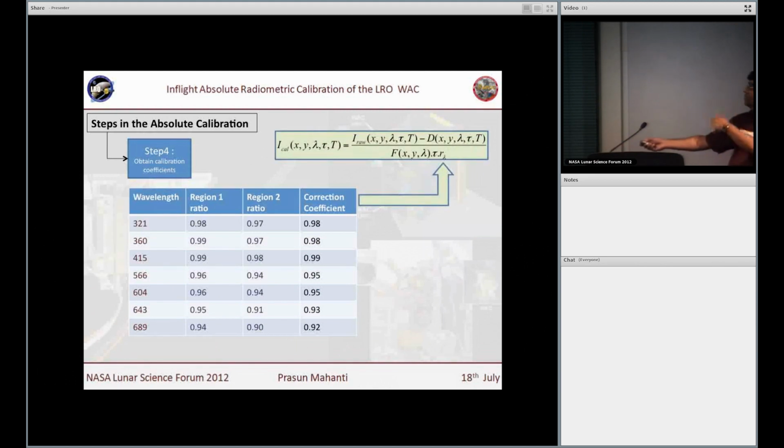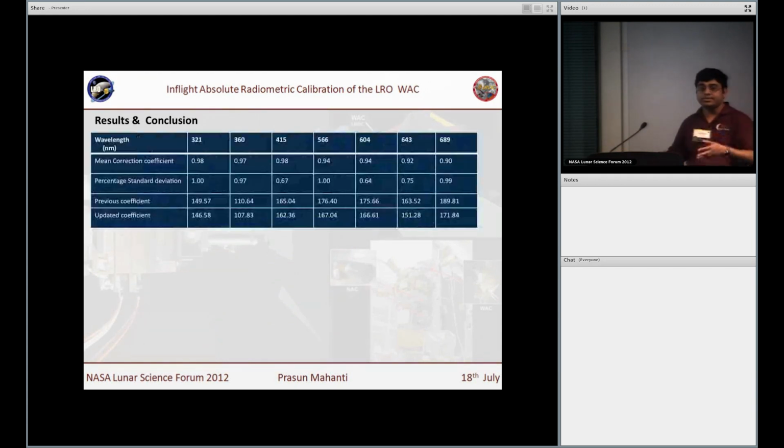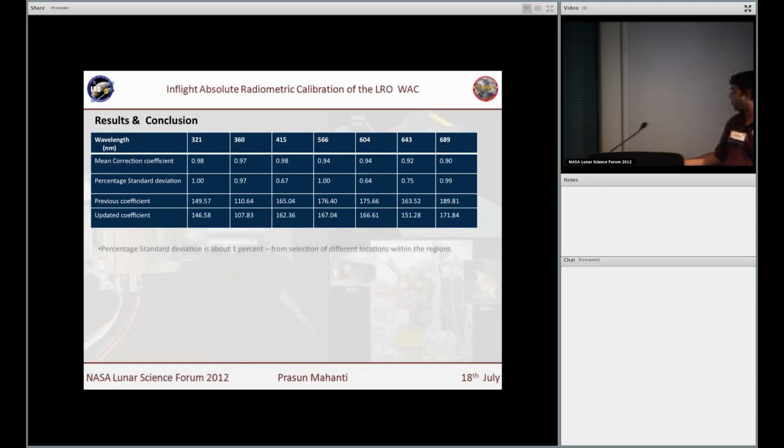Now why I say it's the correction coefficient is because this was our second run. After the mission we did one run, and then with the same Rollo data, this was our second effort, and that's the correction coefficient which we have over our previous values, which seem to say that our values are very consistent from the very beginning. And that's our results. Our current values for the calibration coefficient are these, the updated ones.